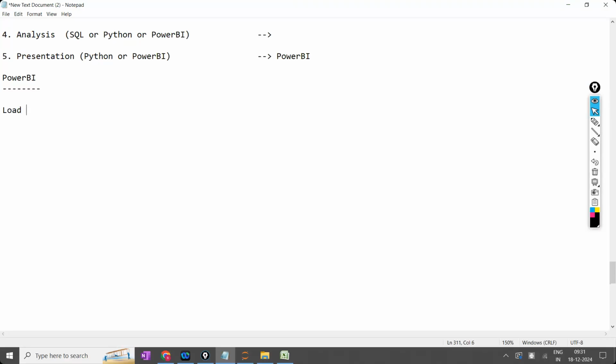What are the things we can do in the Power BI? First, we can load the data directly from the database. How? I will show you. You can directly load here itself. After loading, you can do the data cleaning also in the Power BI, like treatment of missing values. All types of data cleaning can be done here. And after cleaning, you are going to get clean data. Now you are going to do the analysis and presentation. These two things you can do on clean data directly.